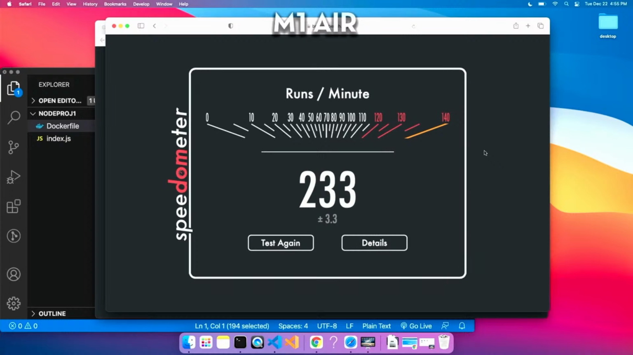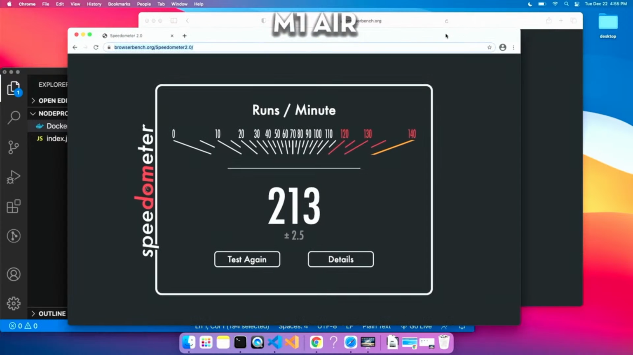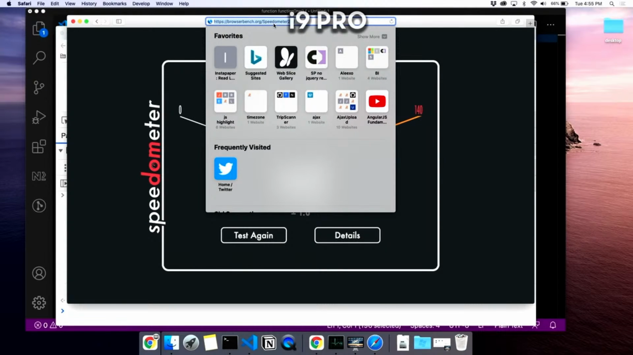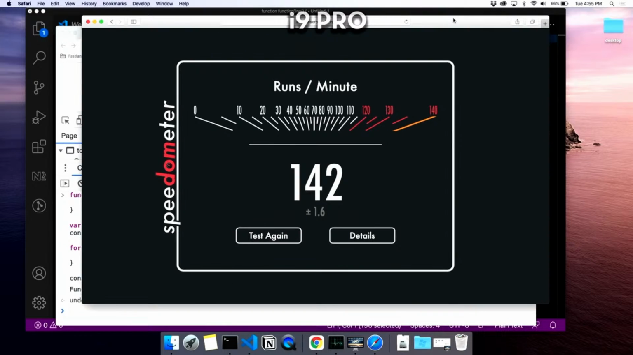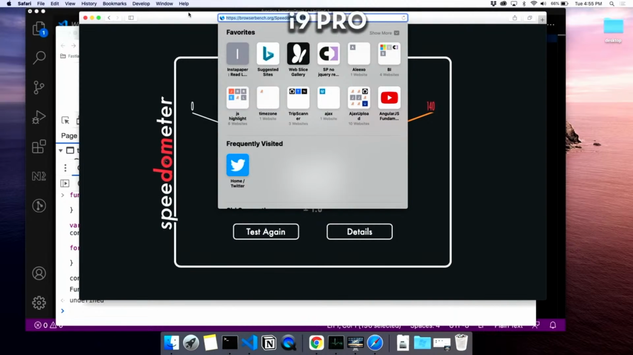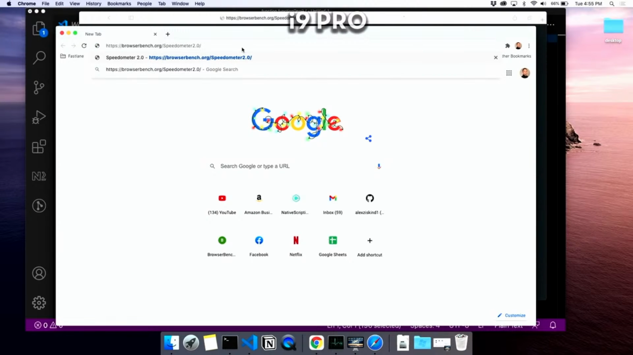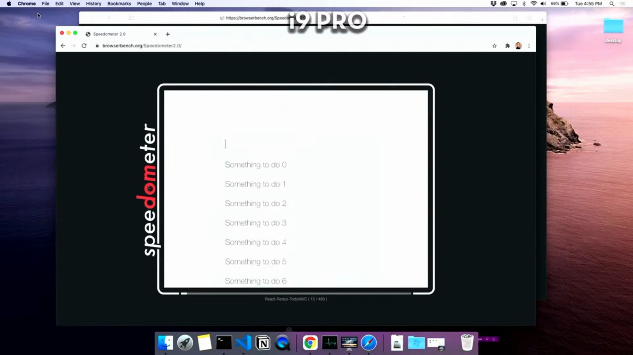Okay, so a higher score than in Chrome, a score of 233 here. Remember, Chrome on the M1, the score was 213. And switching to the Core i9, the Chrome score was 142. Wait a minute. Was that Chrome? Or is that Safari? I think that was Safari, folks. All right, let's do the same thing now in Chrome. I'll go over all the results at the end anyway, just so that I'm not confusing anybody.